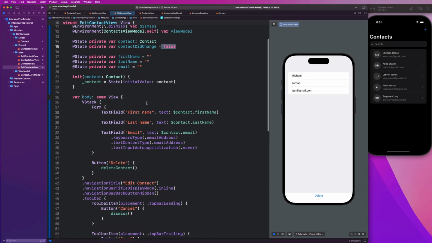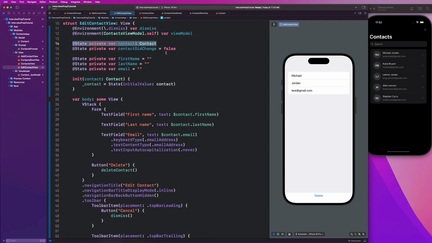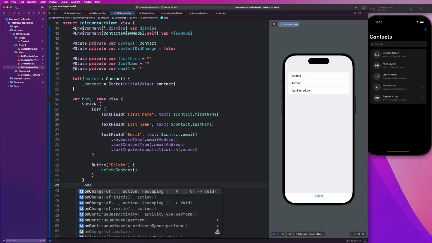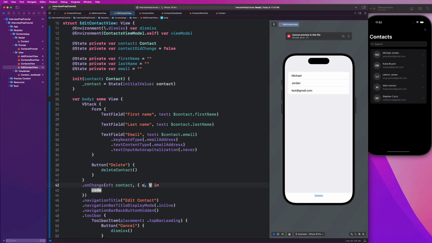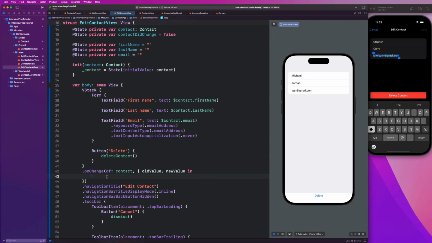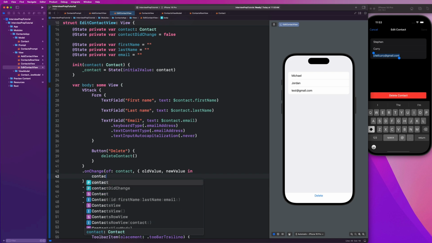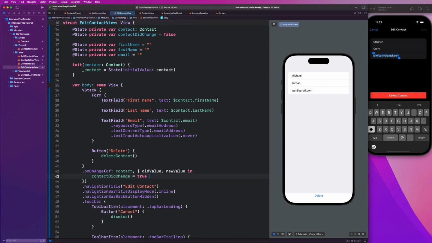So what I'm going to do to detect changes on this contact is say .onChange of our contact, old value, new value. And inside of this block, we could simply say contactDidChange is true. Now, this doesn't completely solve the problem yet, but it does get us started in the right direction.